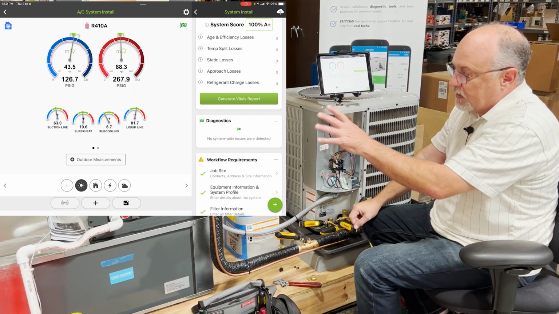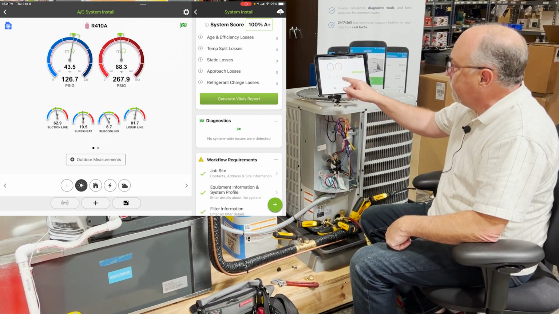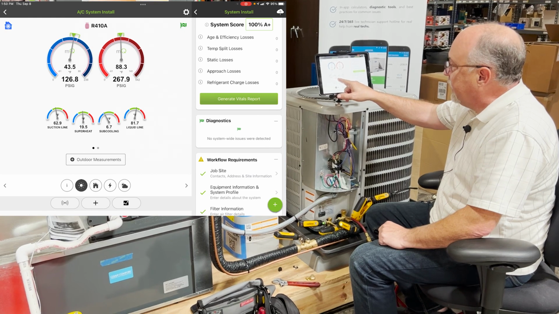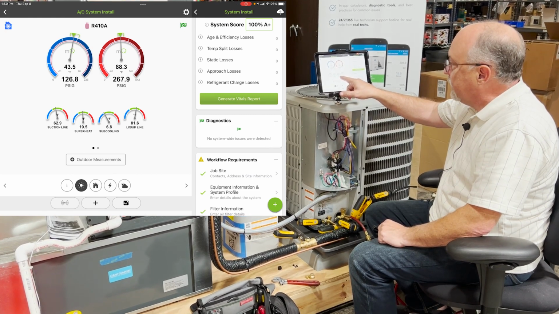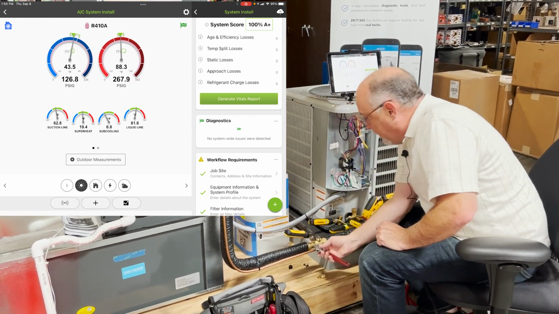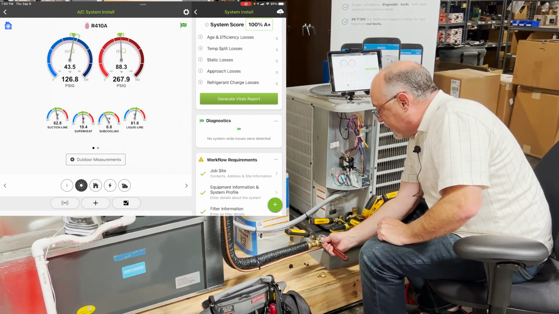So we're gonna start to lose temperature drop across the coil, and we'll start to see some other things change. But right now you can see our superheat still looks good. Subcooling still is down a little bit, but pressures are still fine. And you can start to hear this a little bit.